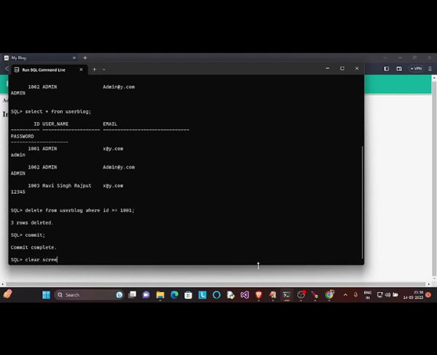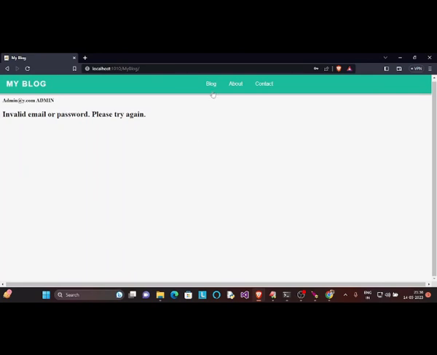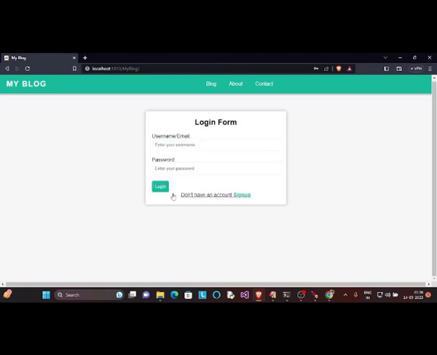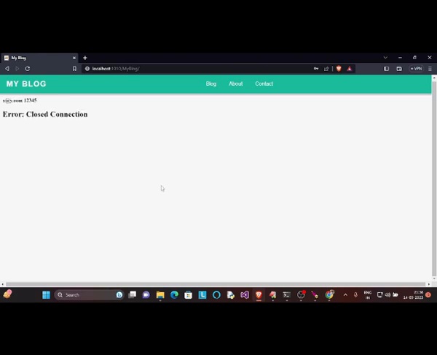Now let me sign in, refresh. Clear screen. So let me sign in, my name Ravi Singh, x@y.com. Okay. Password is 12345. Now sign up was done. Let me log in. So x@y.com, password is 12345. Now login. Error, close connection.